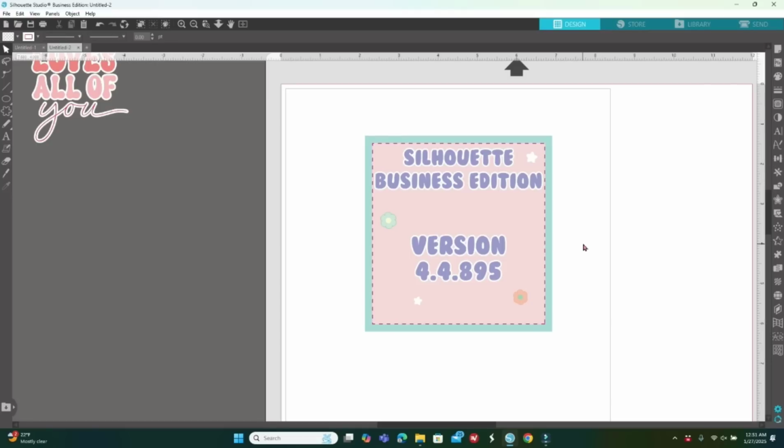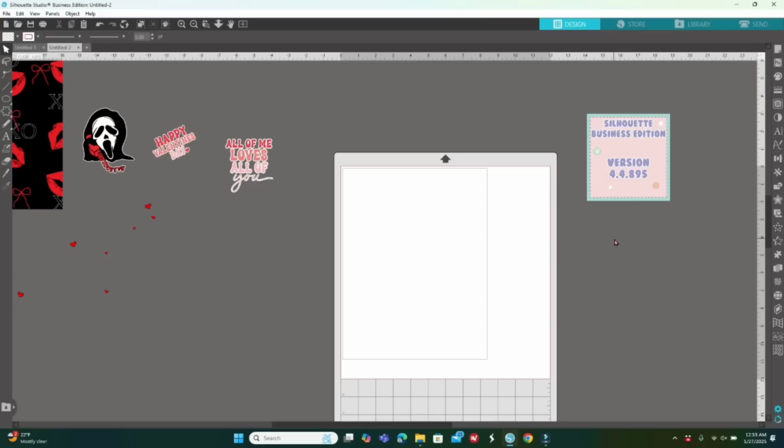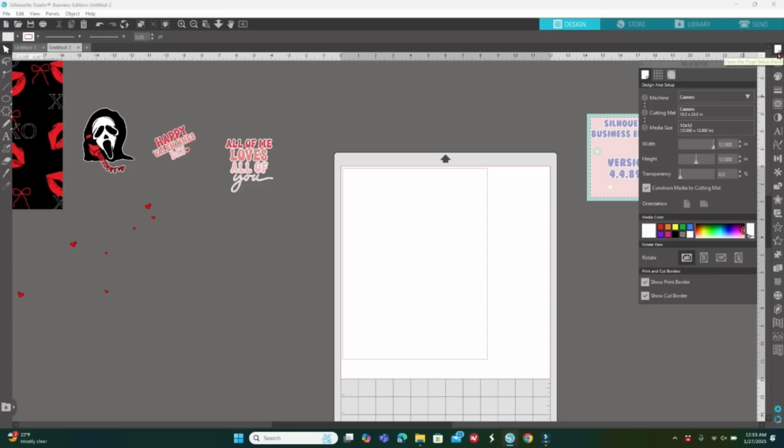All right, so let's get started. First thing you need to do is change your media size. That means the paper size that you are going to be using. I'm going to be using 8.5 by 11. You're going to go to your first icon on your right. It looks like a piece of paper. That one says page setup.